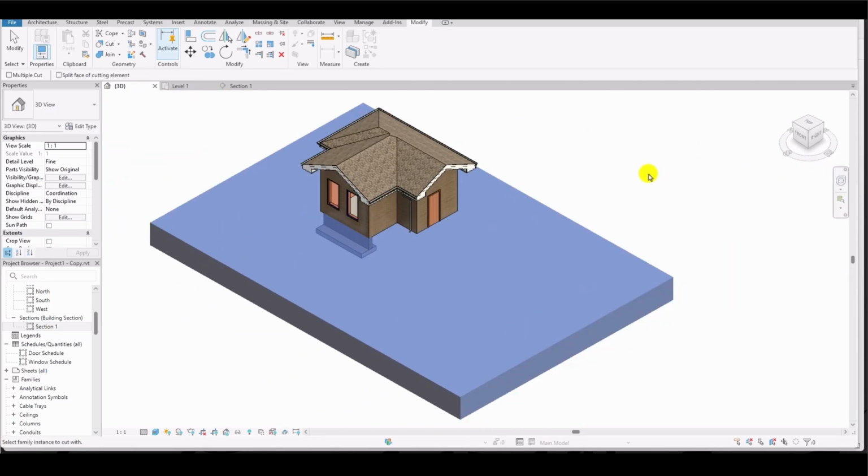So far, we have created a toposolid, added points, reset its shape, and cut the toposolid. We will cover more information about toposolids in our future videos.